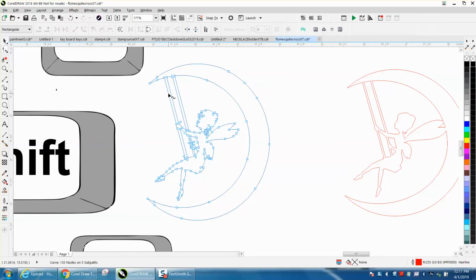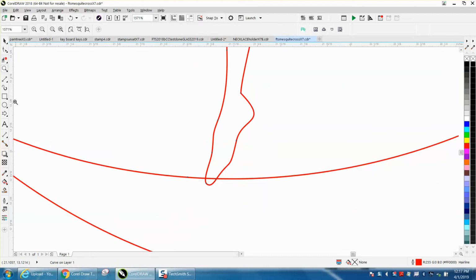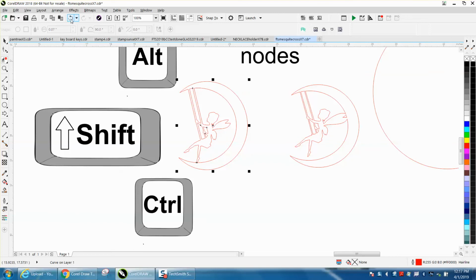So with your shape tool, select your swing, holding down the Alt button, and you get your freehand shaping tool. It'll select all those nodes, and then just grab one of those nodes and put it down. And then you can take your virtual segment delete key and delete those lines, and then that'll be one piece. But I wasn't going to make a video just for that. But I thought I'd bring this up. The Alt key gives you your freehand shape tool.